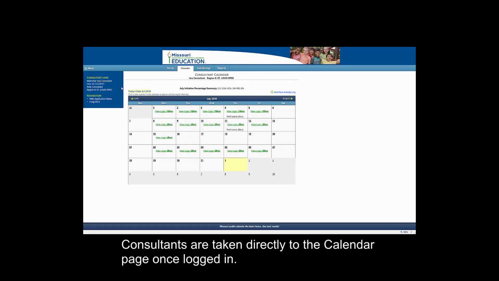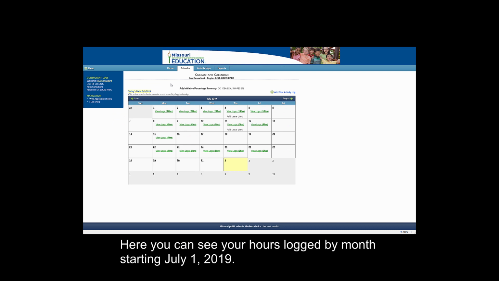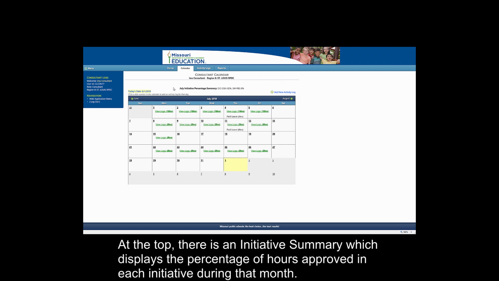Consultants are taken directly to the calendar page once logged in. Here you can see your hours logged by month starting July 1st, 2019. At the top, there's an initiative summary which displays the percentage of hours approved in each initiative during that month.